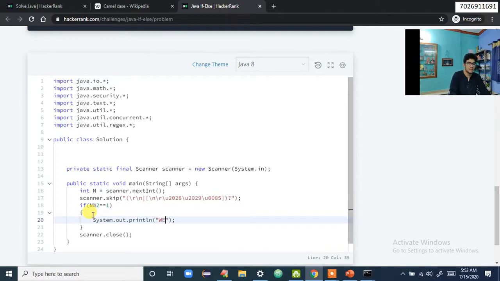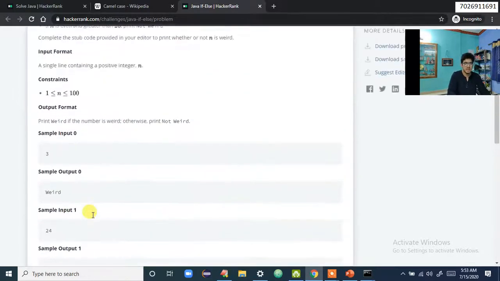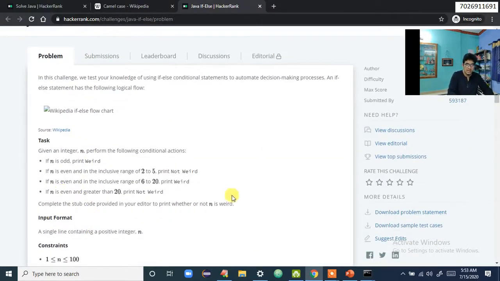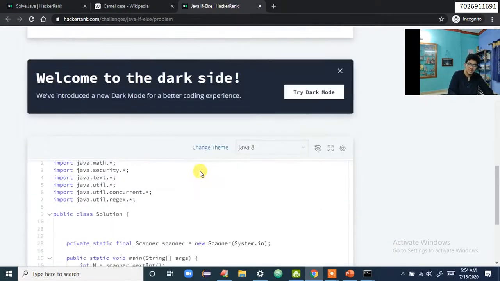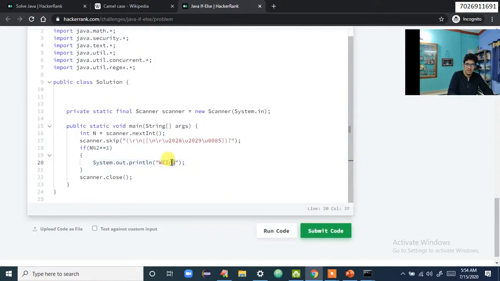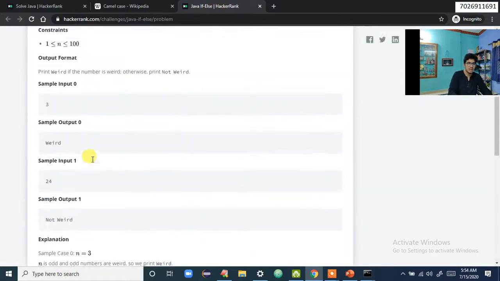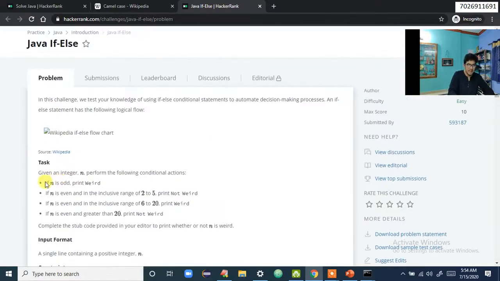Weird. Okay. Now you should not write however you wish. You have to look at whether all are in uppercase or the first is uppercase and the rest are lowercase, because that is exactly what you have to print. This is all case sensitive here, they want the exact output. Okay, so one condition you have done, right? You have checked, if n is odd, you have printed weird.